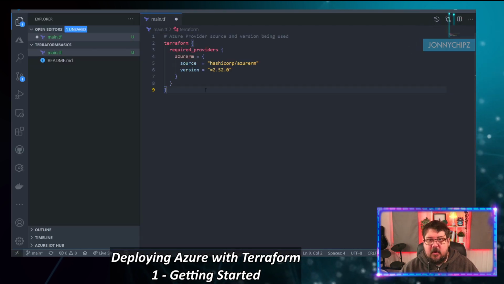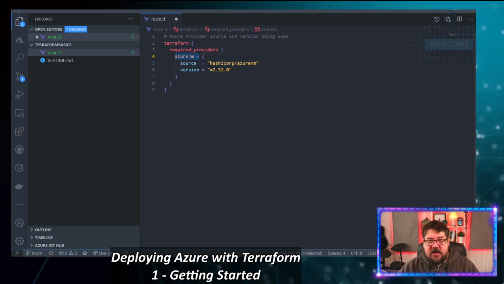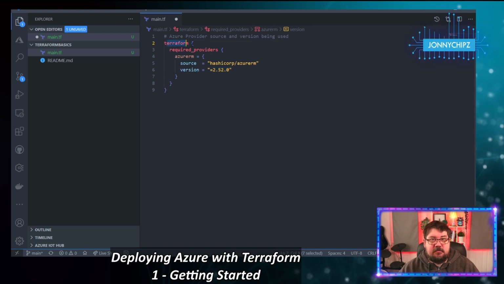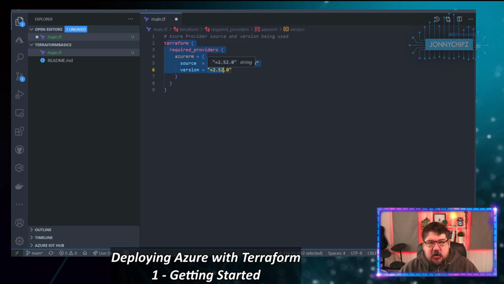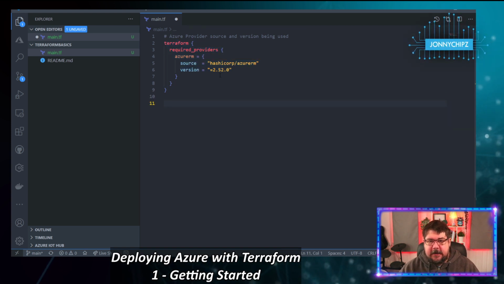So the first code block we have is the Terraform required providers. We're saying it's going to be the AzureRM provider, and that's the source, HashiCorp/azurerm, and that's the version that we're going to use. It's as simple as that. So it's a very simplified code block in this JSON-like format. It's actually HashiCorp Configuration Language. HCL is the format that this is being written in.